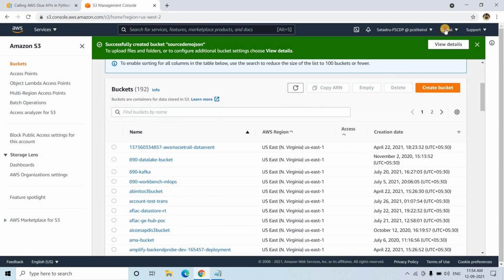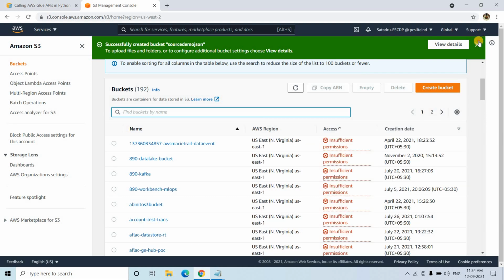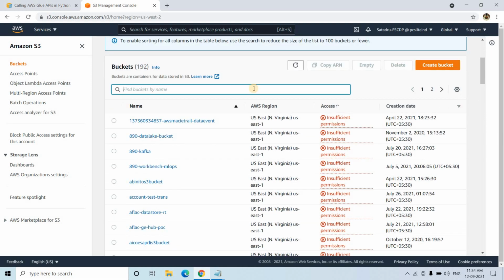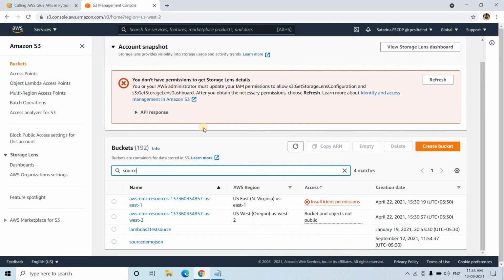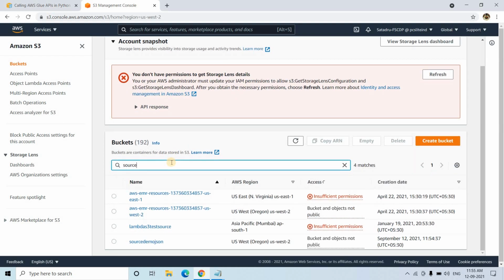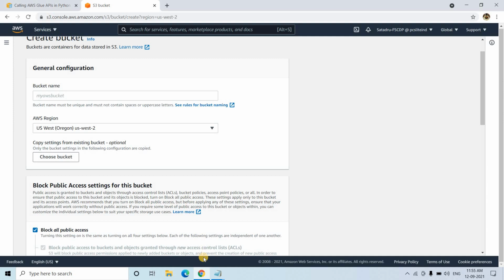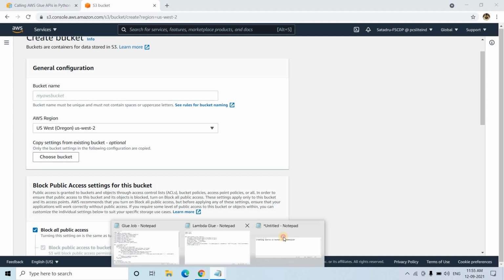Let me check whether the S3 bucket is created or not. Source demo JSON, it is created, right? And the bucket and objects are not public as we have not made them public. So our source bucket is created. Now we have to create the destination bucket. This is step 2.